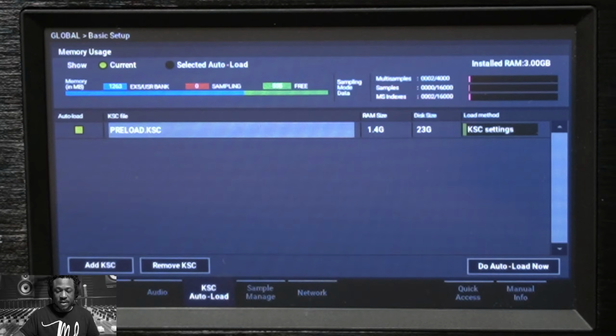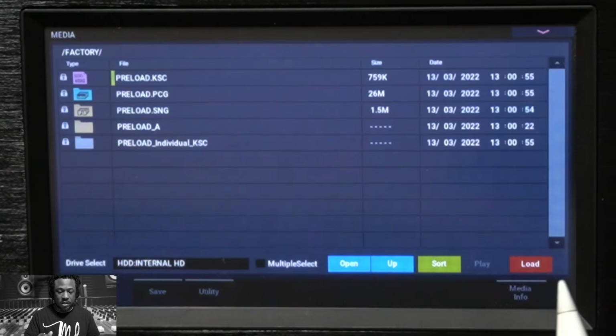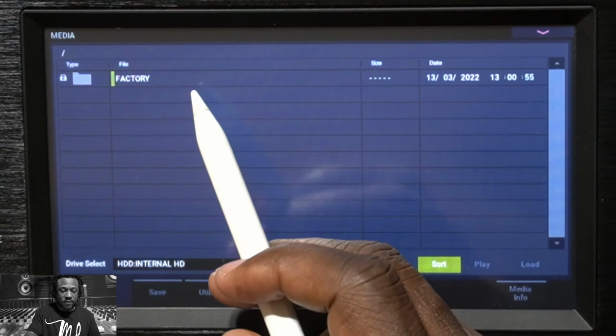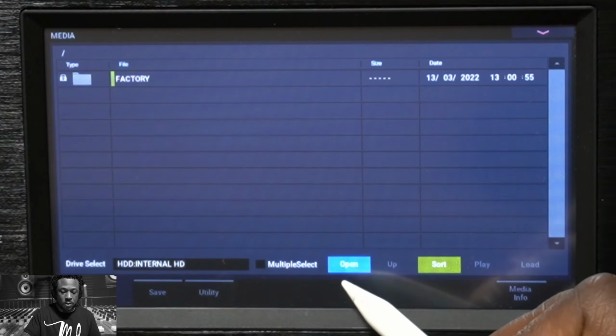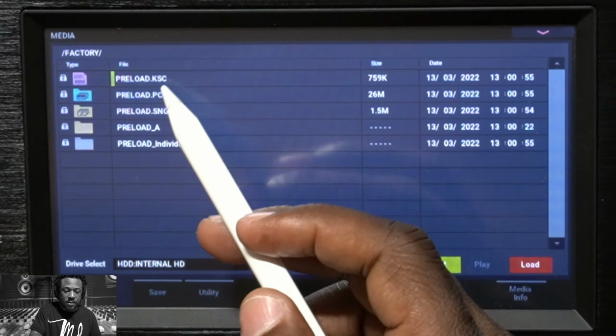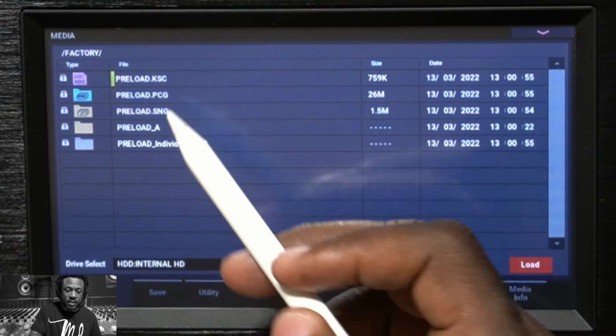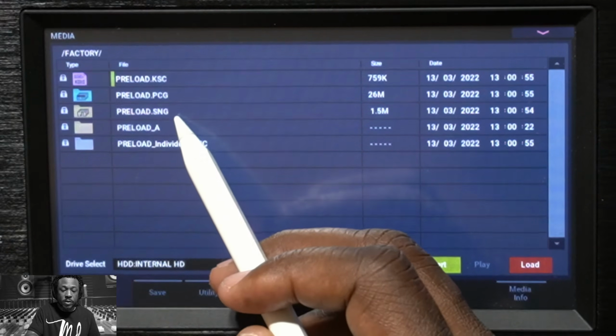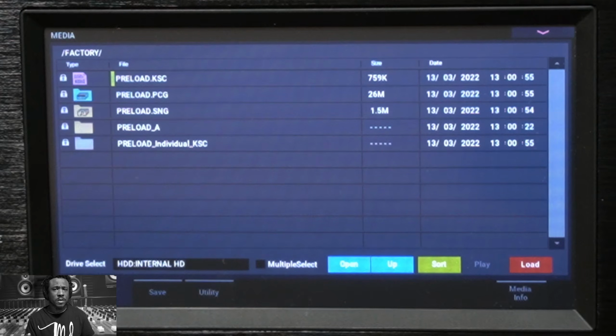So to find that, we pushed mode and we went to media. The first thing we saw was factory. That's the factory load data that comes from Korg. Push open. And you see preload KSC. You have the preload PCG, which is the program, combinations, and global file. That's all of your settings for your keyboard saved there. There's a preload song file. There's probably some demo songs in there.